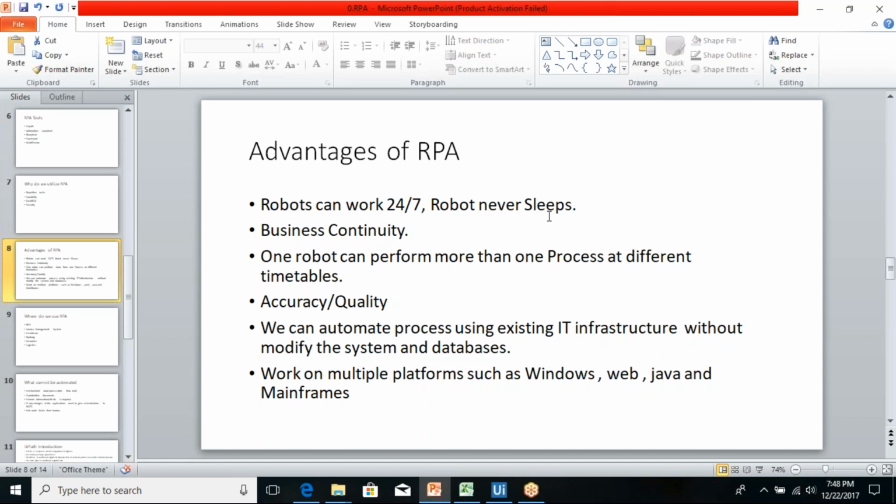But what will happen at a time? You cannot run them all at once. So I have to set different timelines, different schedules. Just as an example, Robo 1 and Robo 2 can perform the invoicing management system from morning 10 to 1. After that, I'm going to stop the process.